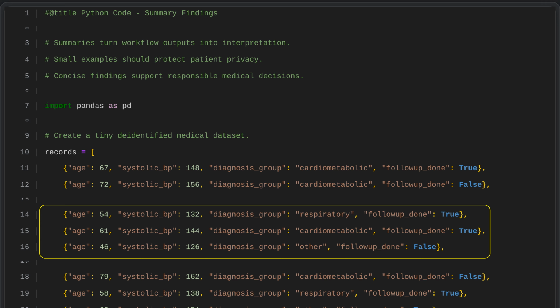This segment builds a small, de-identified patient dataset for analysis. It adds 3 medical records with each patient's age, systolic blood pressure, diagnosis group, and whether follow-up was completed. The records include respiratory, cardiometabolic, and other diagnosis categories, with follow-up completed for 2 patients and not completed for 1.